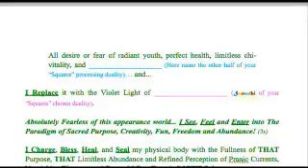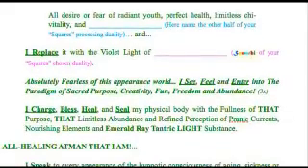Absolutely fearless of this appearance world, I see, feel, and enter into the paradigm of sacred purpose, creativity, fun, freedom, and abundance. Absolutely fearless of this appearance world, I see, feel, and enter into the paradigm of sacred purpose, creativity, fun, freedom, and abundance.